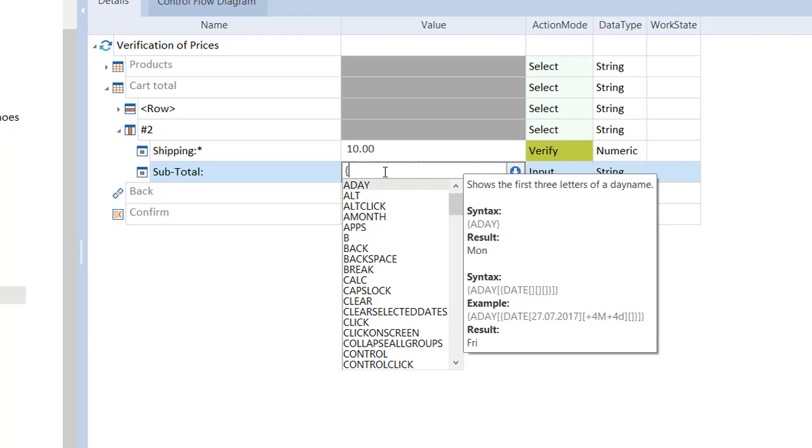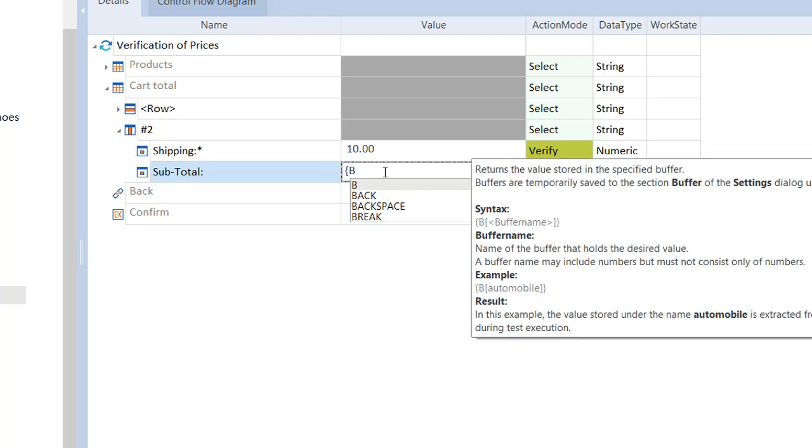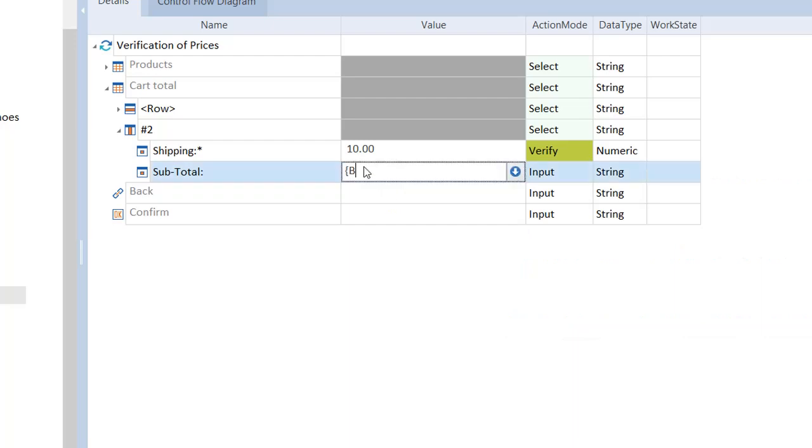Okay, to call the buffer, use curly braces, capital B, which returns the value stored in your specified buffer. Then in square brackets, you just need to provide the variable that you have stored. I've stored the price of the blue jeans in a variable called price blue jeans, correct? And close your square brackets and close the curly braces.